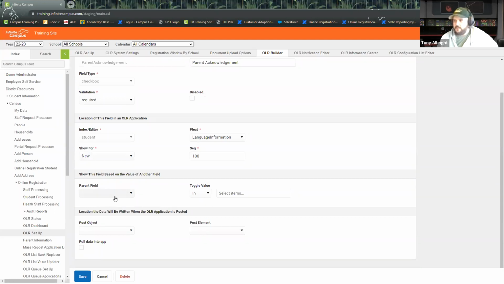And then there is no parent field or value there, no post object or post element.